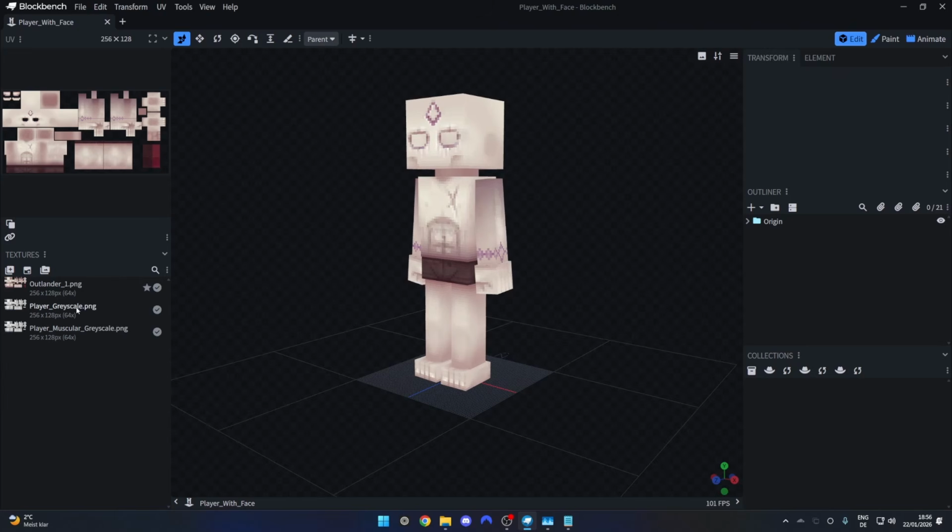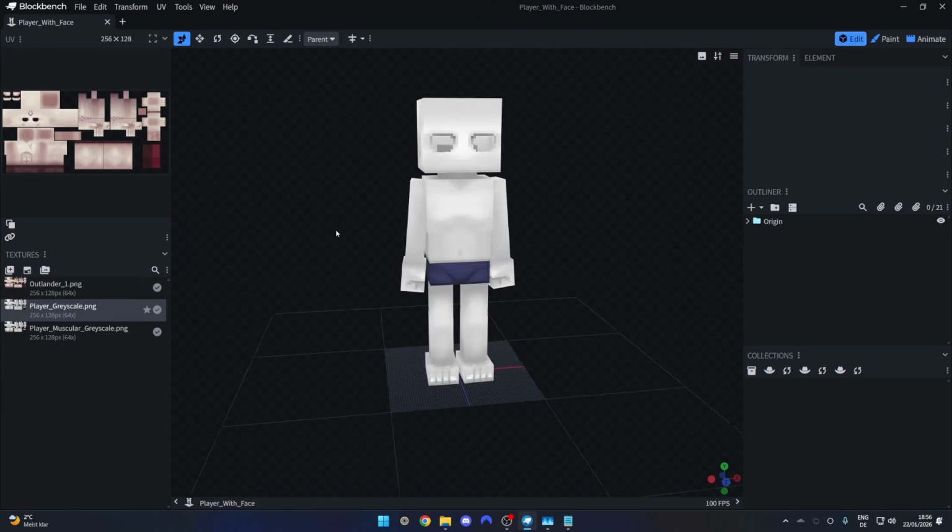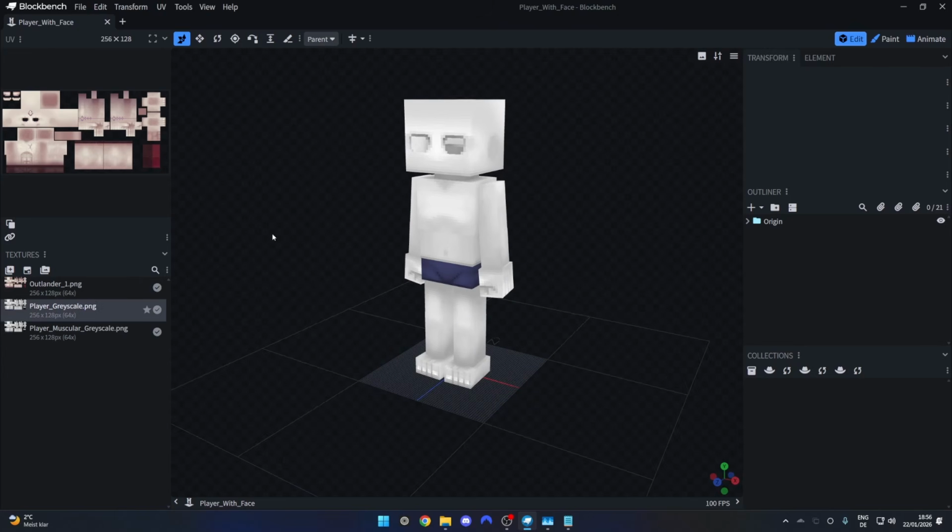We're going to select player grayscale here, just so we're not on the Outlander texture. Great, we have an empty player with some basic textures. If you just wanted to animate the body, this is technically everything you need. But since we want to animate the face, we actually need to add a face to the player. For that, we want to add some attachments using this button right here.